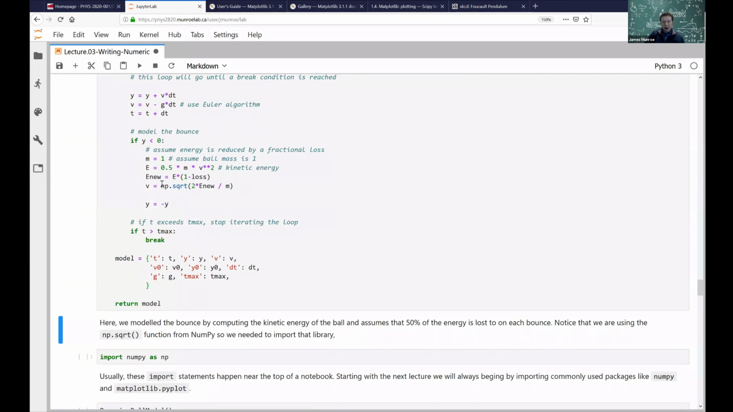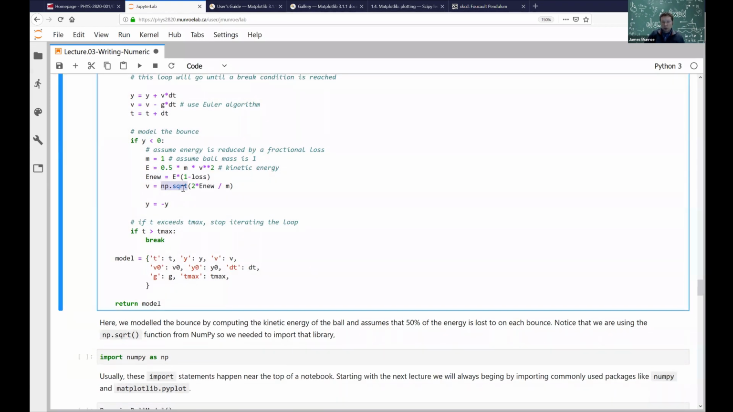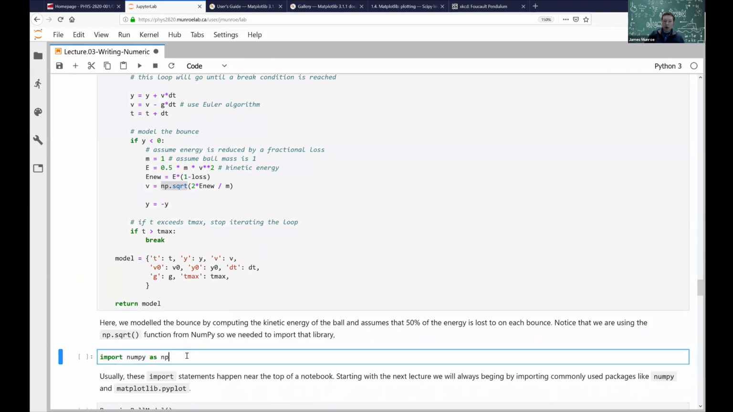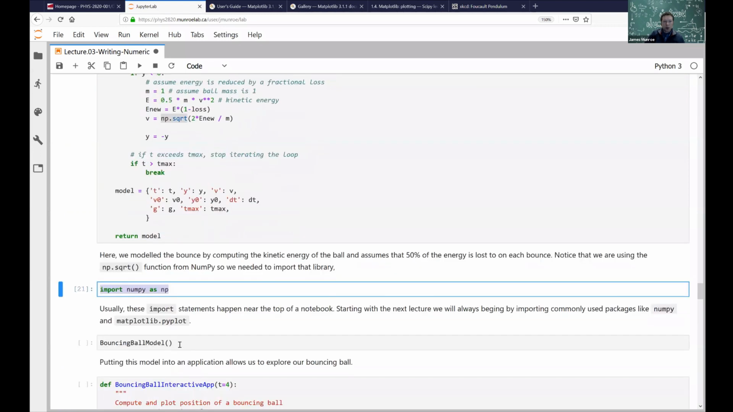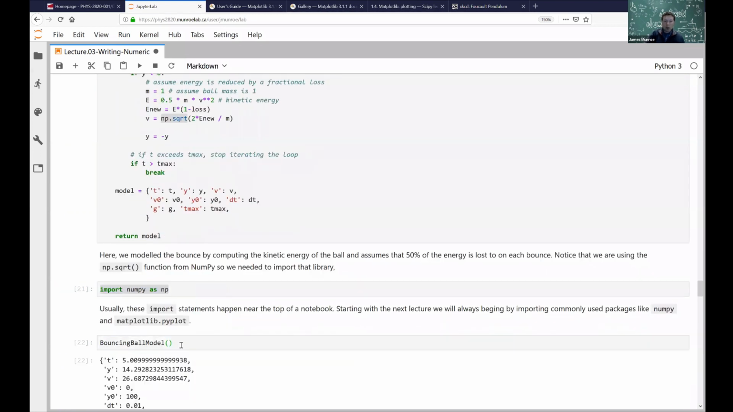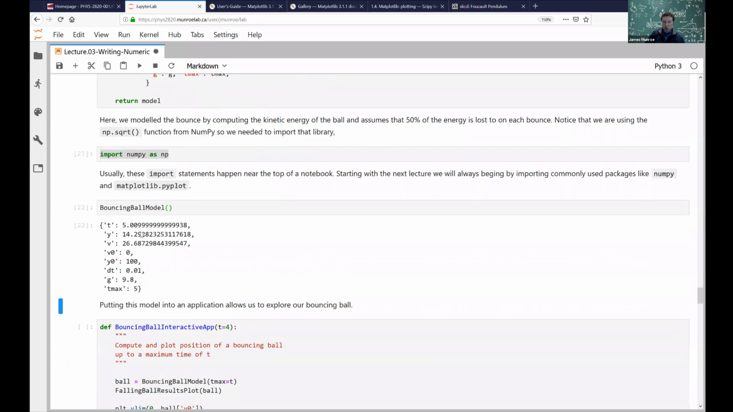Okay. Notice that we're using the numpy function square root. Because we're using numpy, you have to import the numpy library before you call the function. Going forward, we will put all of these import statements for matplotlib, for numpy, for ipywidgets, always at the beginning of a notebook to make sure you've done them. Okay, here is the bouncing ball model. What it does is it runs itself, and this is all the information. So after 5 seconds, it has a position of 4.